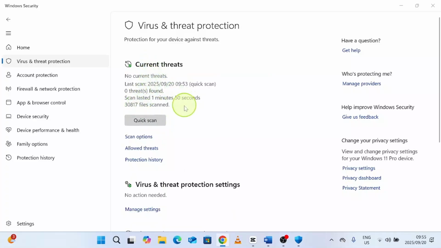You can see that it's finished scanning and it says no current threats found. This is great. Windows Defender provides real-time, always-on protection against viruses, malware, ransomware, and other security threats. And that's it. So I'm going to close the window.